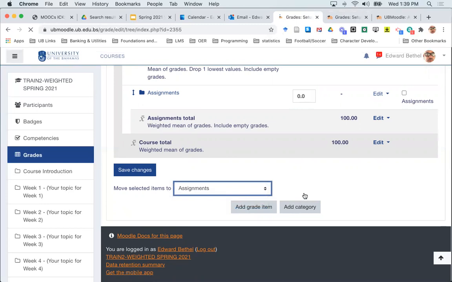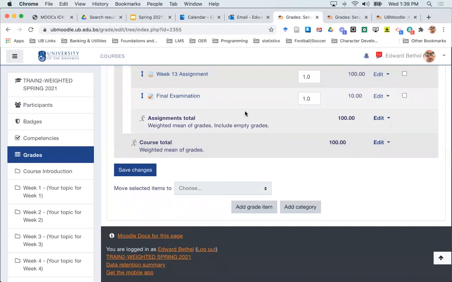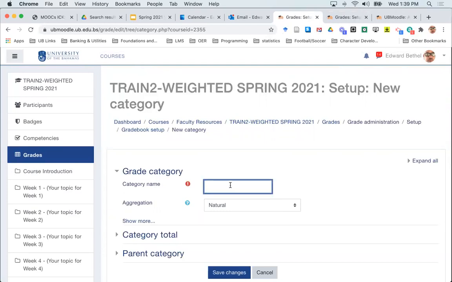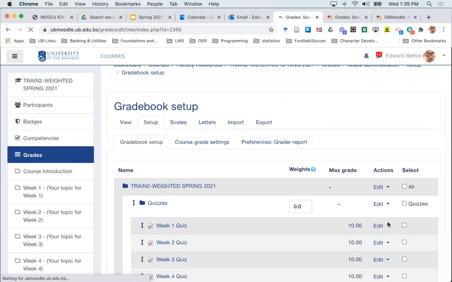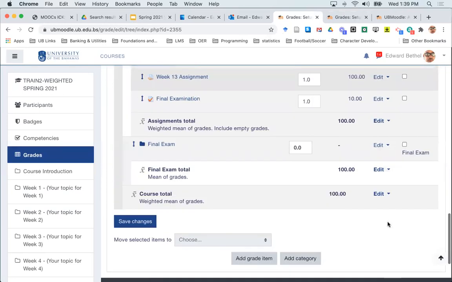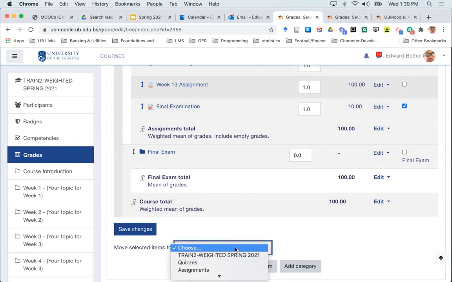Now I have one more category to add. Right now, my final exam is just sitting out here by itself, so I need to put a category for that as well, even though it's just one thing. I'm going to put final exam, and I could leave that as, no, you know what, again, I'll change it to mean of grades. Save the changes, and then this one I'm just going to drag because it's only one. It's not letting me move it, so I'll just click here, move to final exam.